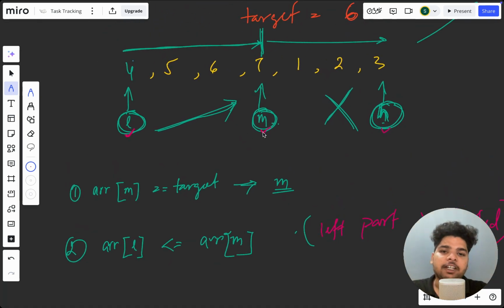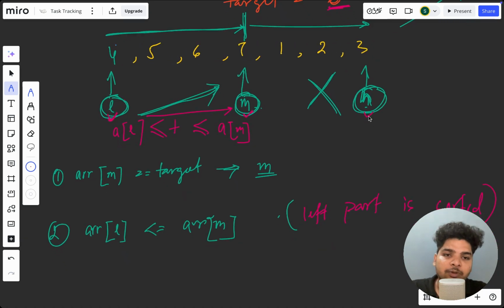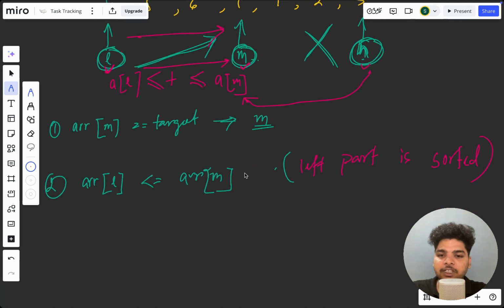Now let's say this part is sorted. Now we'll see for the target element. Is this target element in this part? That means if this target is greater than or equal to array of low, and the target is less than array of m, if the target element lies within this range, then we can move our high pointer from here to here, because then our search space will be only this.